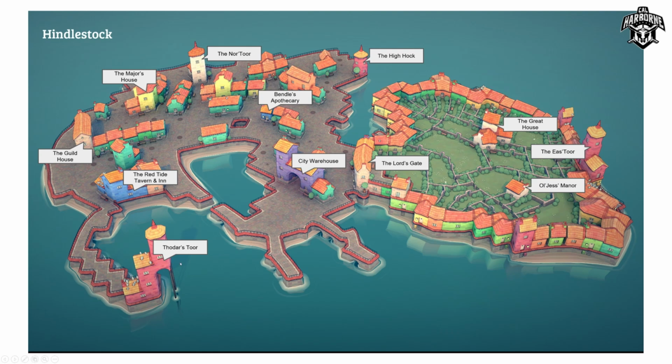So again, who is Theodore? Why is it his tower? There's the North Tour, Nor being north, Tour being tower. The East Tour, again east and tower. And each of these become story points themselves.